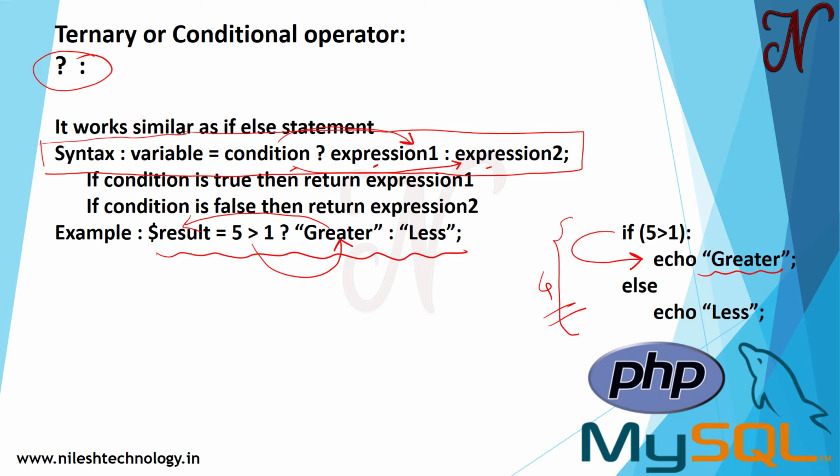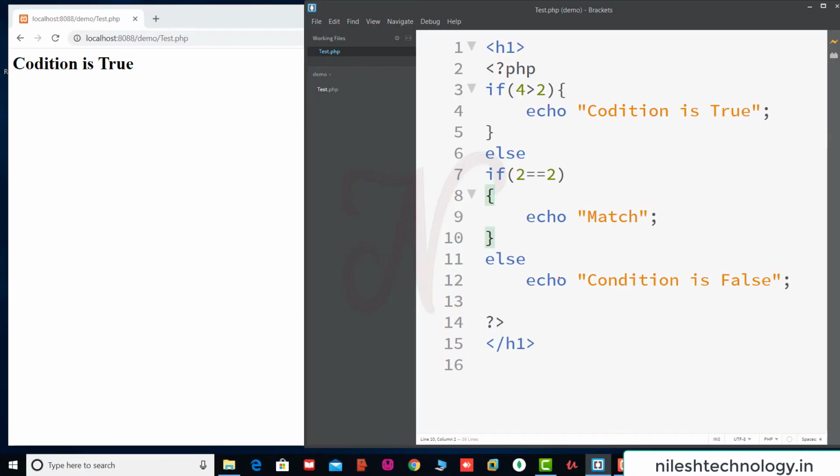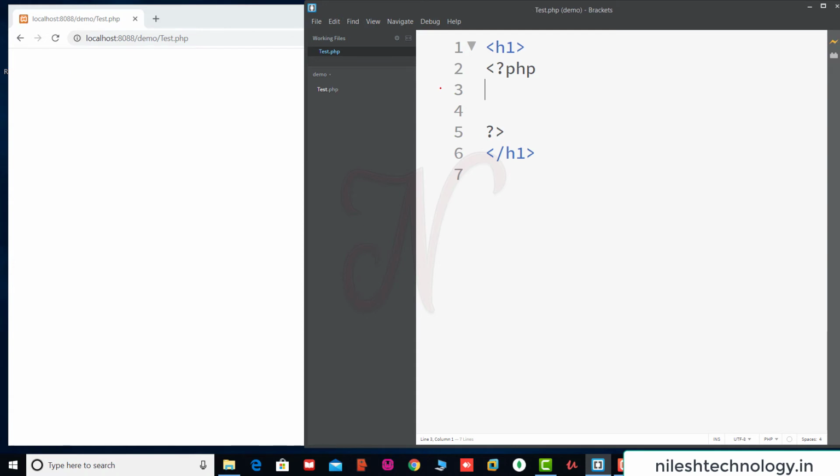Okay, so let's test all these operators. So going to program mode. See here, in the previous video we saw this example. So here we remove this code and save these changes. See, in the background there is no output. So first we start the XAMPP server, Apache and the MySQL service. Okay, so first we test the relational operators.